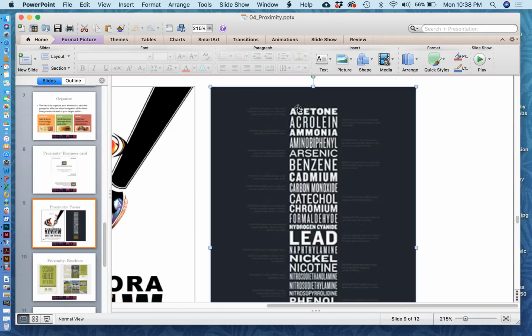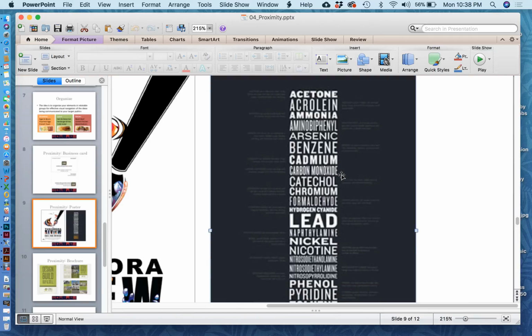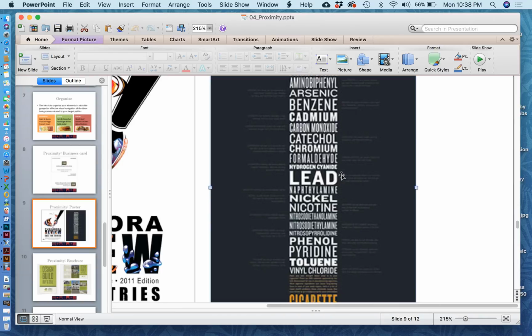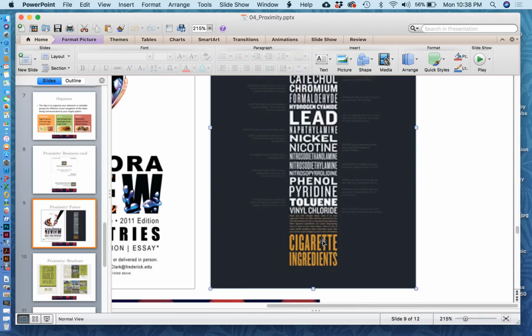We have the definition sitting directly beside the word, which creates a visual package here. They're related. So this information here is related to this word, this information here is related to this, and so on and so forth as we bounce back and forth. So they've created a visual relationship. And we have a little blurb here about cigarette ingredients, and it's treated in yellow. The rest is all white.